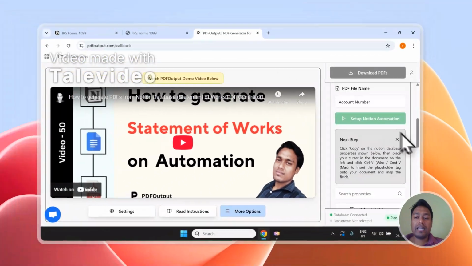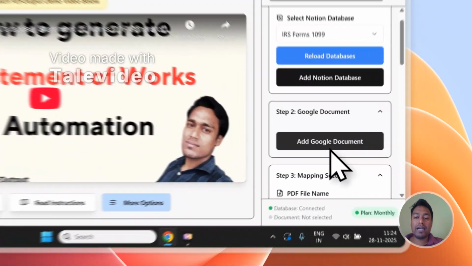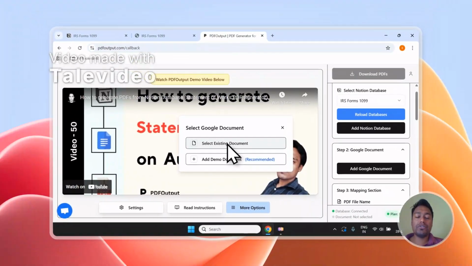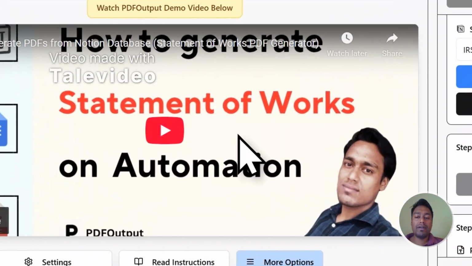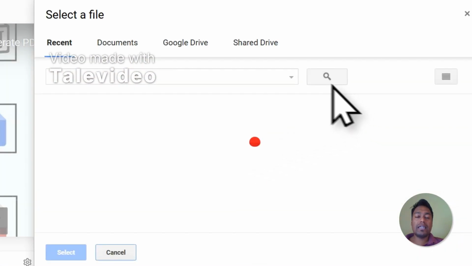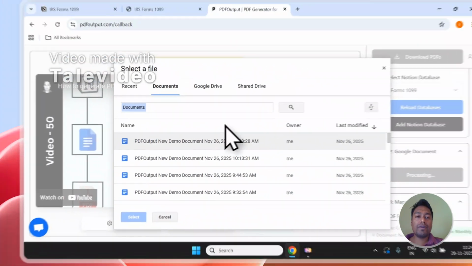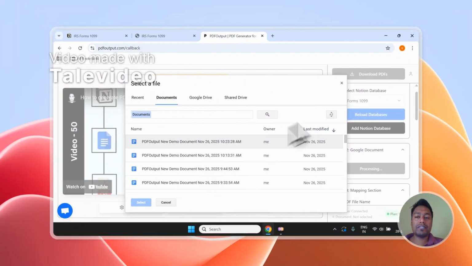Okay, let's add a document for this. So let me click on add Google document. If you already have any existing document on your drive which you are going to use, you can click on existing document, and it will allow you to select any existing document which you might have on your drive. So if you already have any document for this form, you can select any document from this list.